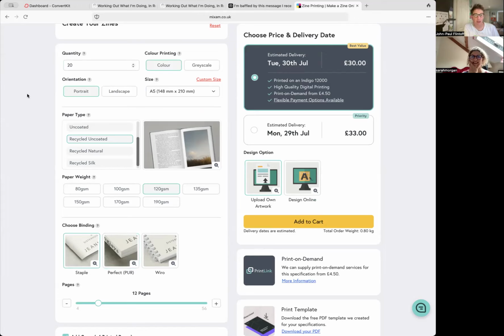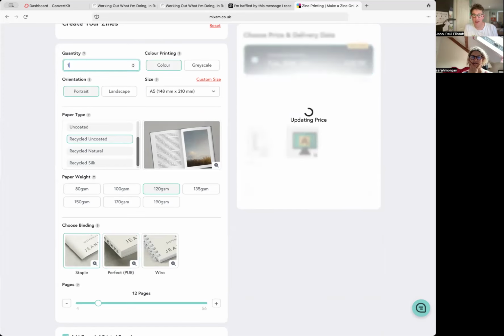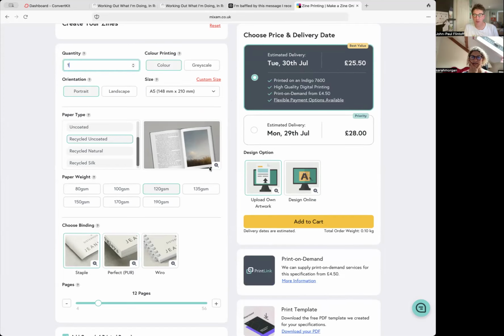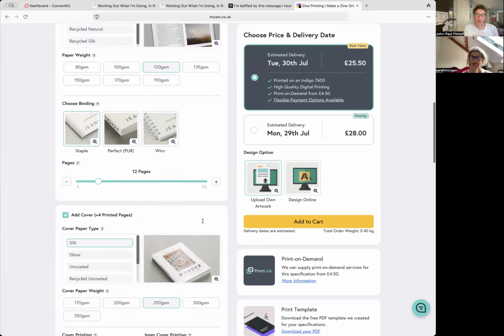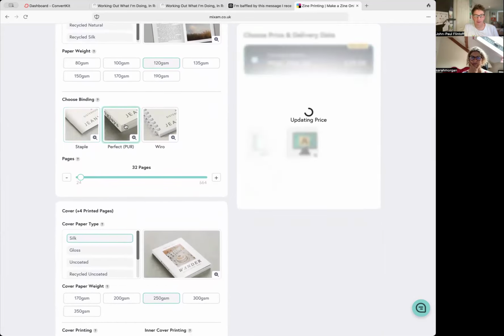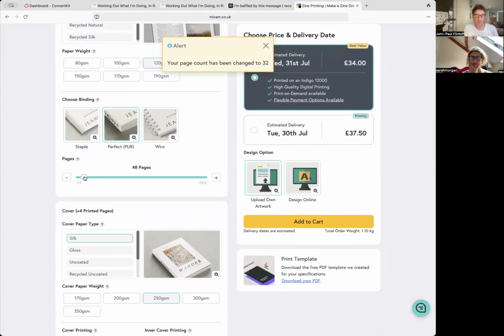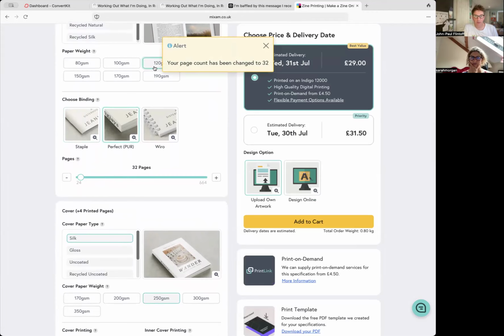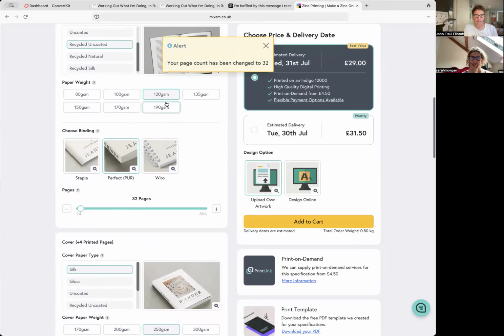Yeah. So let's say I only want one of these for myself. The price won't go down all that much, because the price for one is as bad as anything. So I'll go back to 10. And then you might want a different cover. So let's go back to perfect band for you. 32 pages. Perfect band. 120 GSM paper.